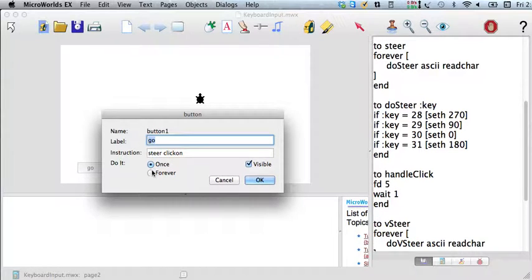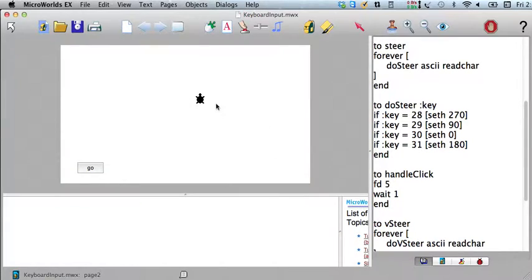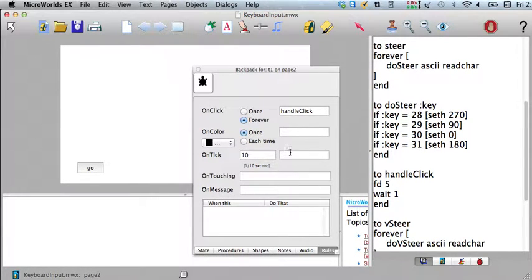So I know if I say once, the steer is going to launch this do steer procedure in an infinite loop, in a forever loop, and then it'll pop right back and do the click on for the turtle. And the click on for this guy is just the regular old handle click. So forward 5, wait 1.